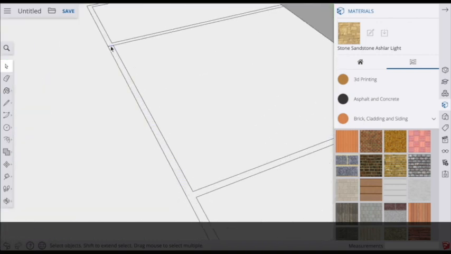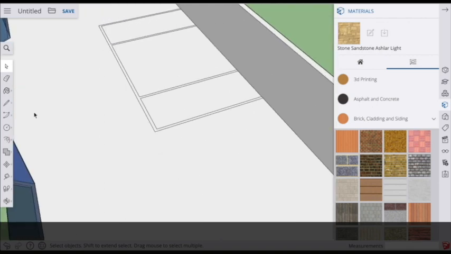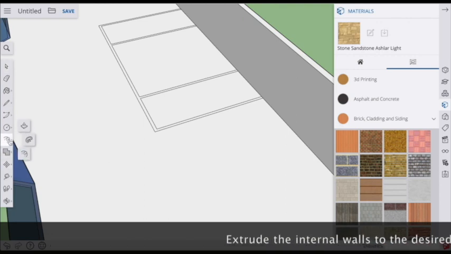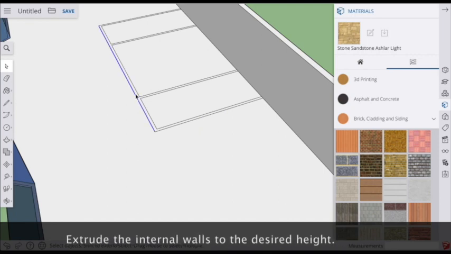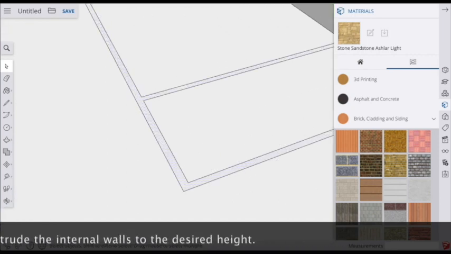And once we've deleted these, we can extrude the internal walls up to whatever height you want. I'm going to make mine 4 meters, which is the same height as the external walls.